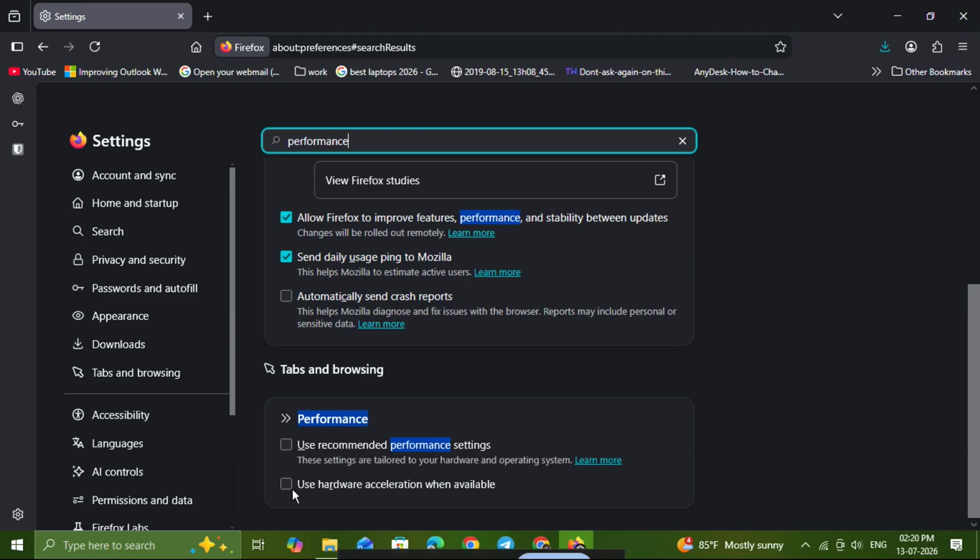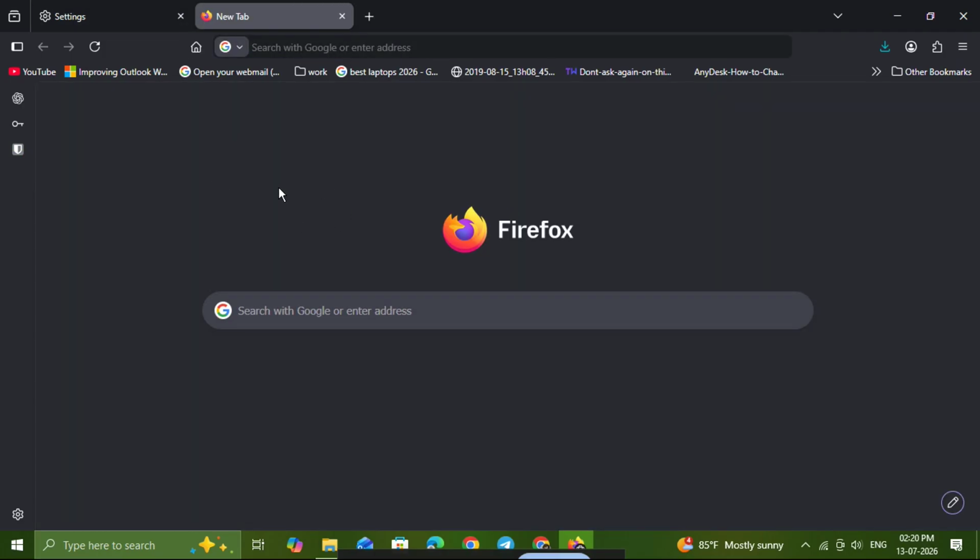After changing that option, close the Settings tab and restart Firefox completely. Then go back to your streaming site and try the video again. In many cases, this alone is enough to stop the crashes.